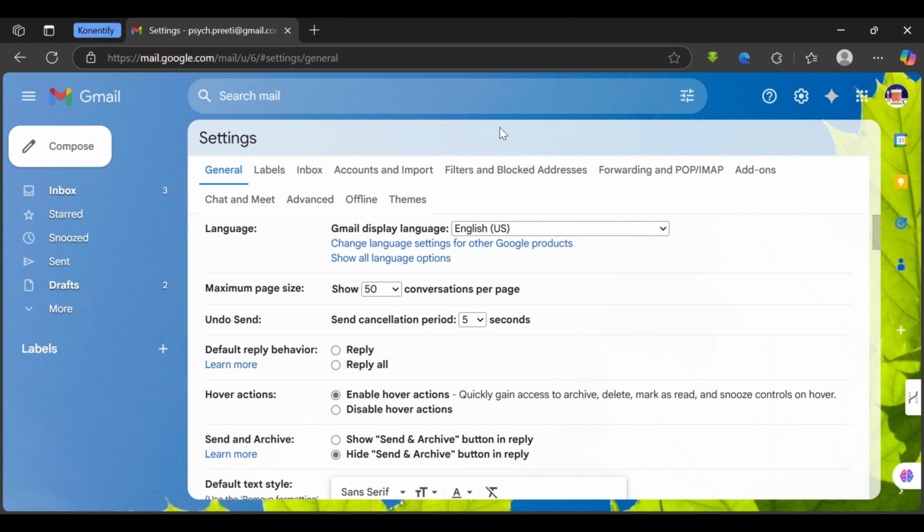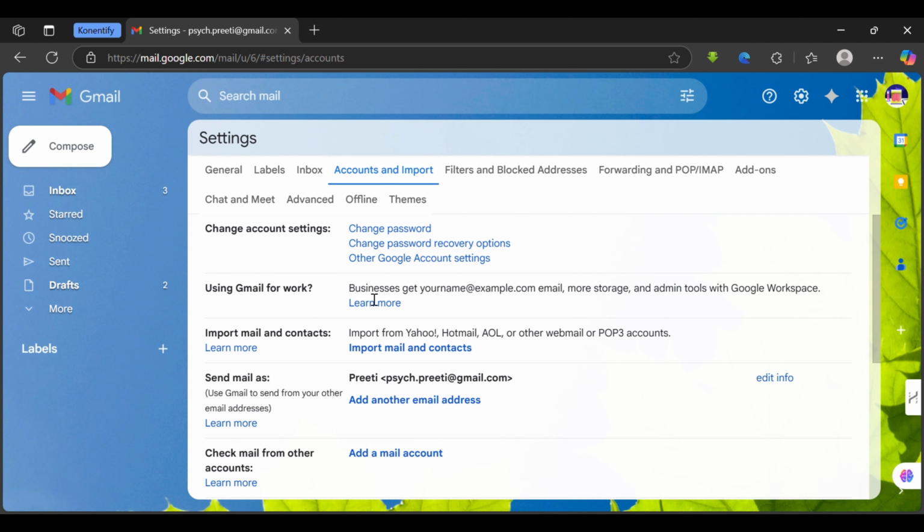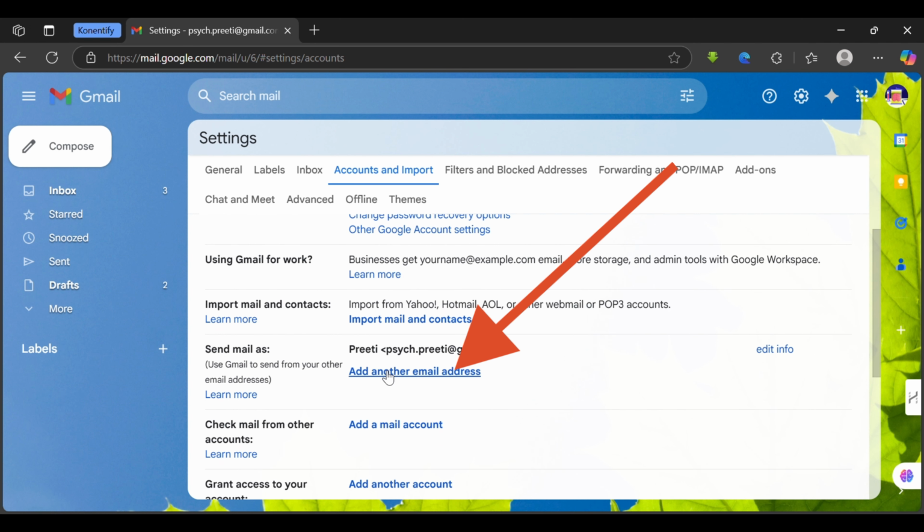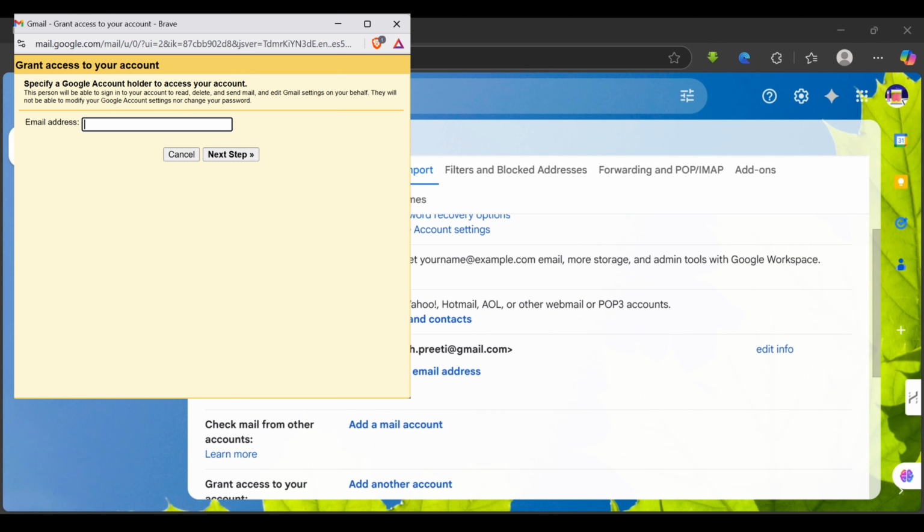You can see it just at the foot. Tap on it and look for the option that says add another email address. You can see it right over here. Tap on it and a new window will pop up. Here you can type your email address. Now enter your company email address right over here. Then tap on next step.